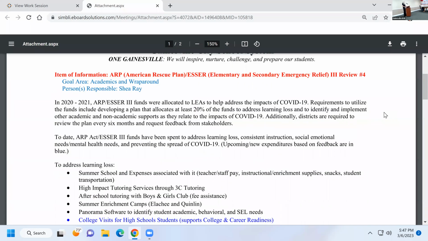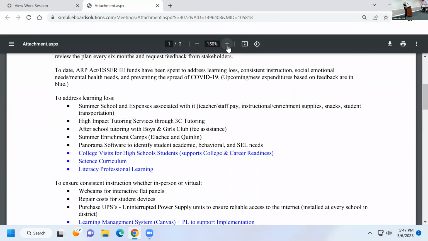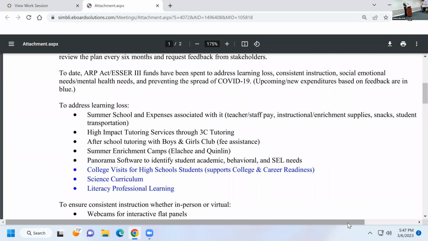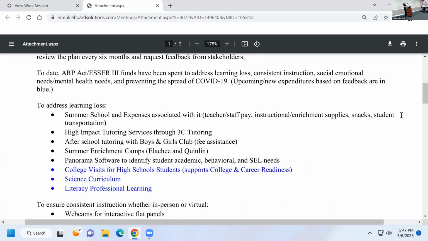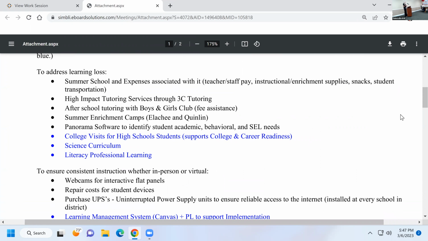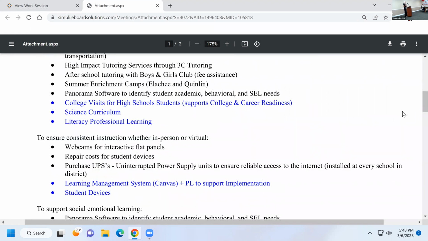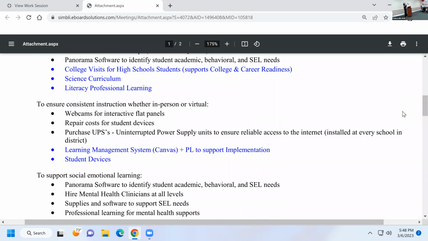As you guys are well aware, we are in year 3 of the American Rescue Plan, or also known as the ARP Act, or sometimes referred to as ESSER, which is the Elementary and Secondary Schools Emergency Relief Funds. And as a requirement of receiving these funds, we have to review the plan and request feedback every 6 months. And we are currently in our 4th review. If you look at the document that you have, it should look very familiar because I've shared it before to show you the purchases that we've made. But the one thing that is different is you'll see that there are some items that are listed in blue. Those are new items that we are getting ready to purchase. Some of them may have already been in the plan, but we're just now getting around to purchasing them.